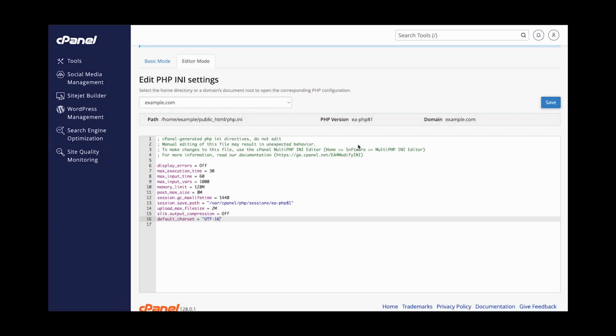But let's say that was a mistake. I don't want to optimize for Mandarin more than I want to use, for example, auto-translation software. There are two ways I can reset my PHP configuration. I can delete my domain's php.ini file outright.